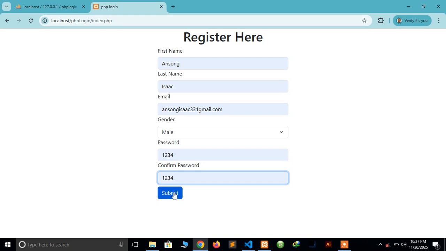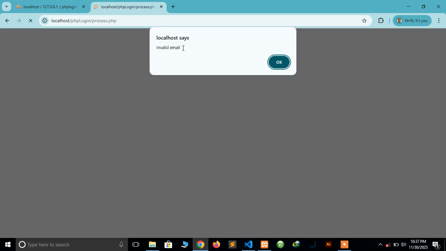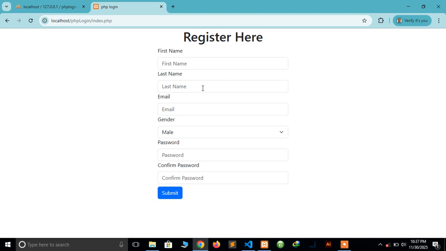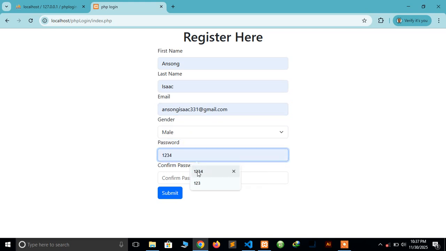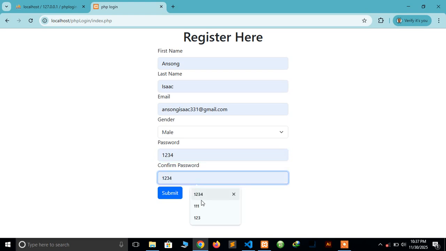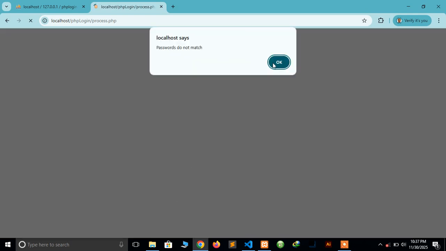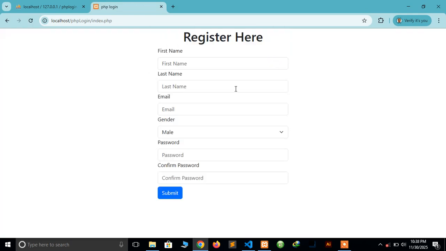Okay, so now let's click and see. As you can see, invalid email. Back to the sign up page again. Okay, correct, it is working. Isaac email, let's put correct email there. Okay, and then let's put wrong password matching. Okay, and click. You can see password do not match. It's also working, meaning the data is not entering.